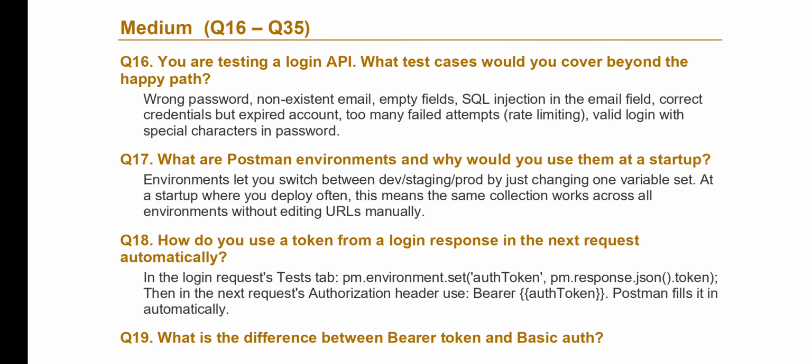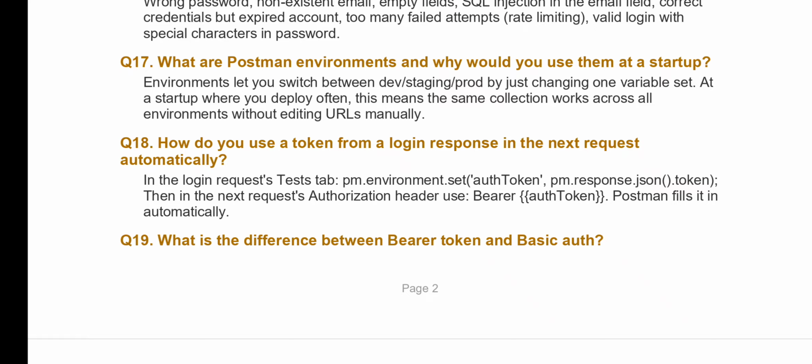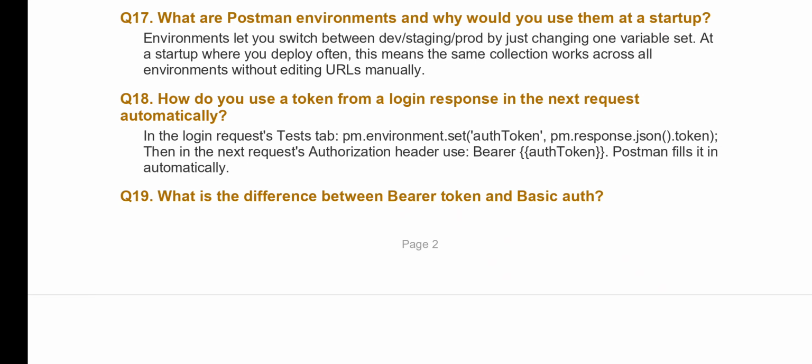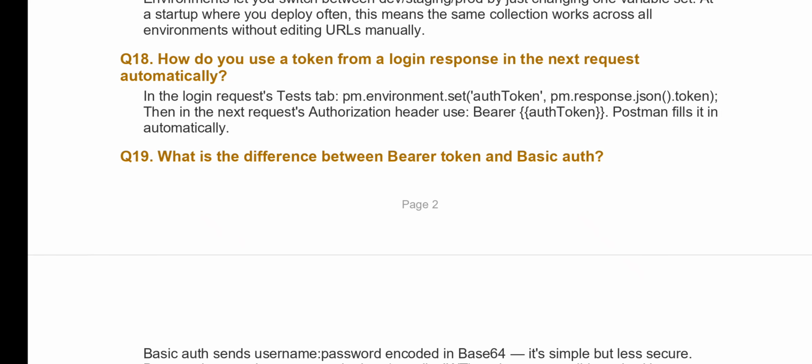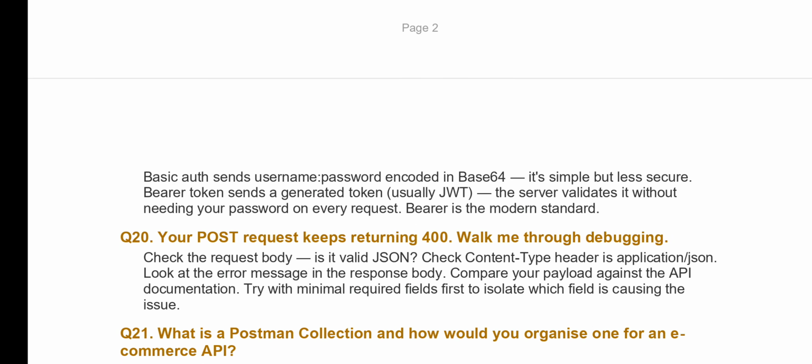Okay, the next set of interview questions are at medium level. So you are testing a login API. What test cases would you cover beyond the happy path? What are Postman environments and why would you use them at a startup? And how do you use a token from a login response in the next request automatically? What is the difference between bearer token and basic authentication?